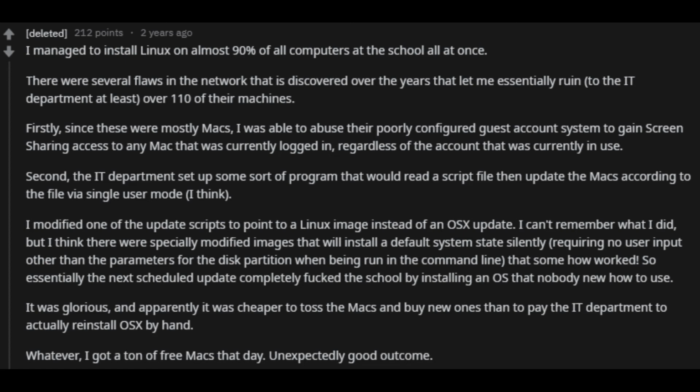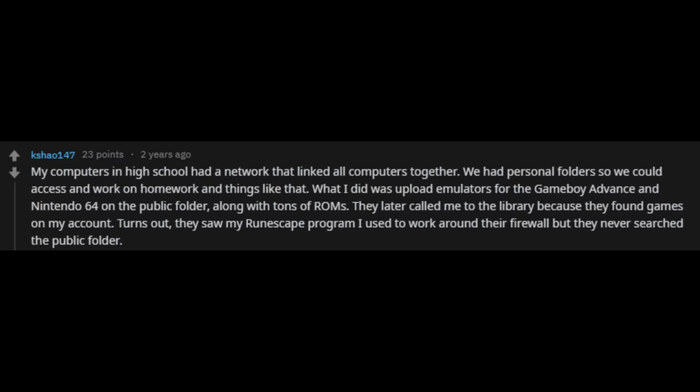So essentially the next scheduled update completely screwed the school by installing an OS that nobody knew how to use. It was glorious, and apparently it was cheaper to toss the Macs and buy new ones than to pay the department to actually reinstall OS X by hand. Whatever, I got a ton of free Macs that day. Unexpectedly good outcome.